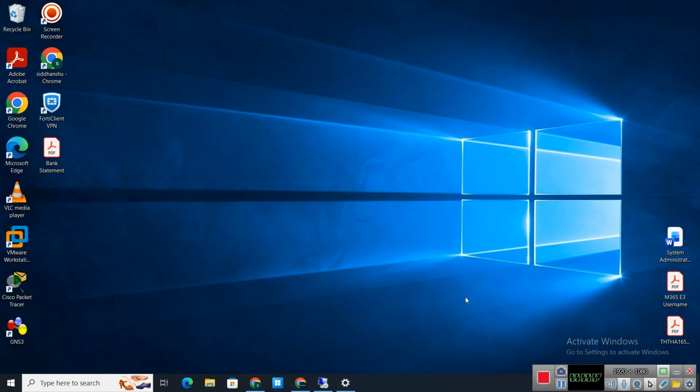In this session, we'll see how to install Hyper-V on Windows Server 225 Data Center Edition, and we'll navigate the Hyper-V Manager as well. And we'll see what the options are and how we can create further things. So let's start the session, guys.